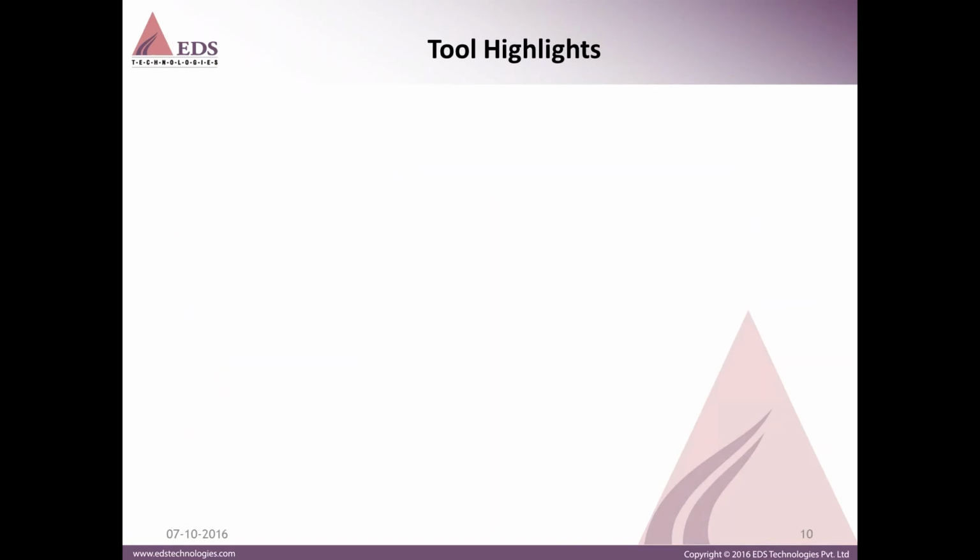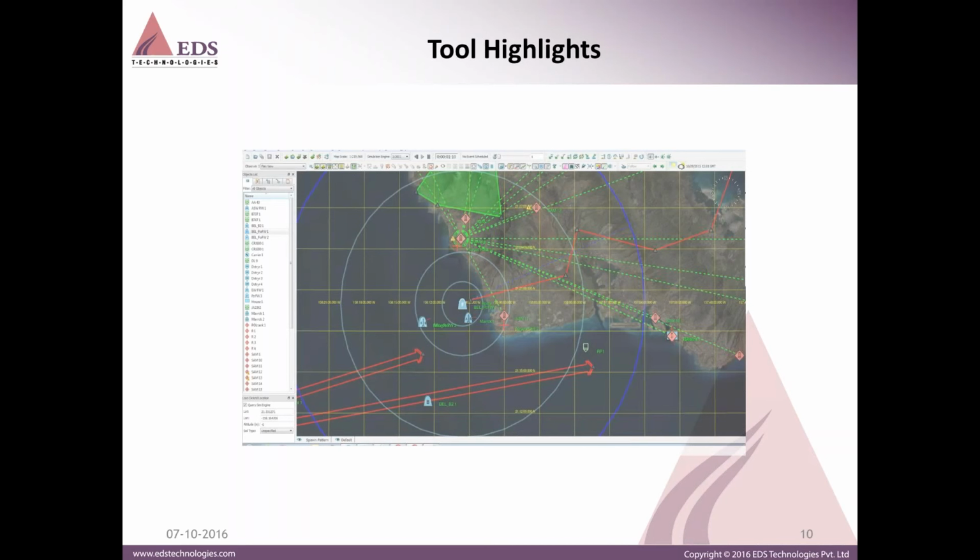So this is your tool highlight. Before going to the tool demo, this is your brief information. This is your plan view, we say 2D view. In that you can see we have some entities in the scenario. You can see some green parts in the dotted line. This is your radio communication from one entity to another entity.